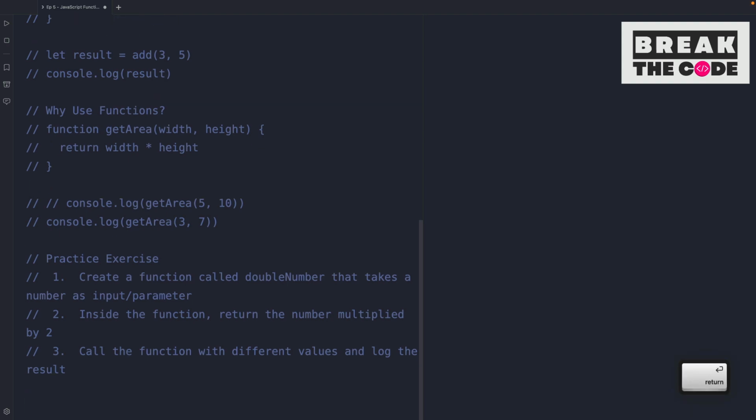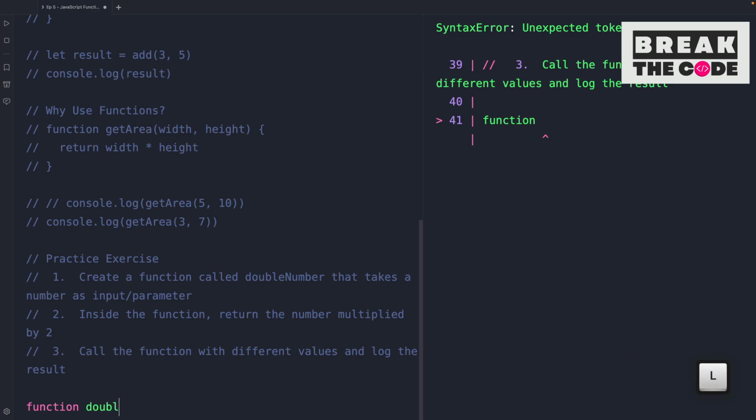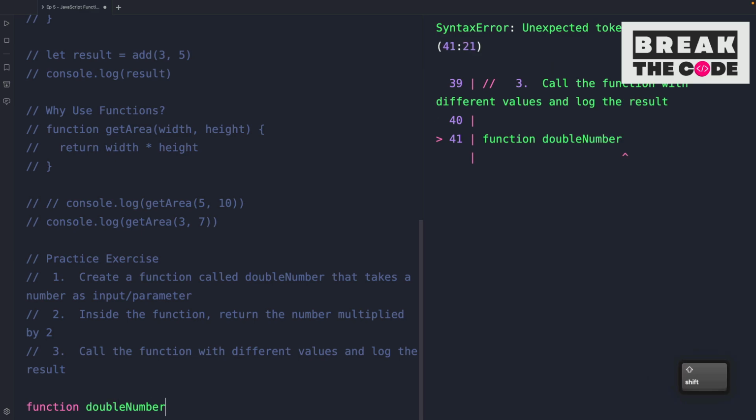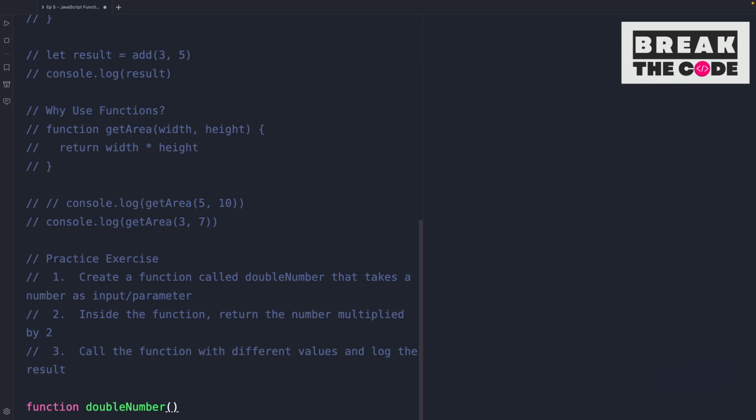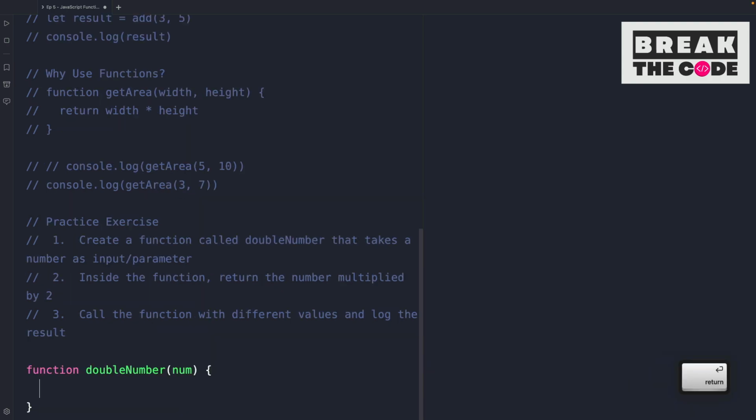Okay, so here's an example of the solution. So we declare a function and we call it double number. This is the name of the function. We open the parentheses, then we pass the parameter or the input, num in this case. You can use anything here you want, but num or number makes sense in this case. And then what we want to do is here we want to return the number multiplied by 2. So you want to return this num here multiplied by 2.